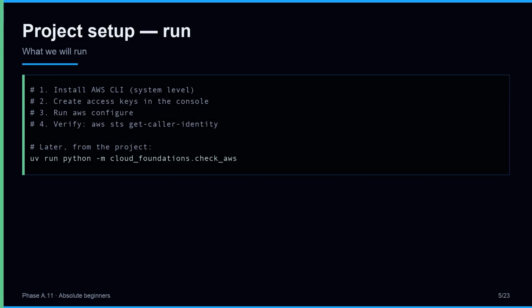Here is the order of operations for today. First, install the AWS CLI at the system level, not with UV, but with a system package manager. Second, create access keys in the AWS console. Third, run aws configure to store those keys on your machine. Fourth, verify the connection with aws sts get-caller-identity. Once that works from the terminal, we run the same logic from inside our Python project with uv run python -m cloud_foundations.check_aws. 4 steps to connect it.